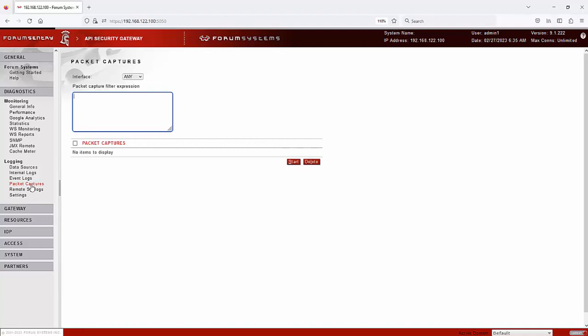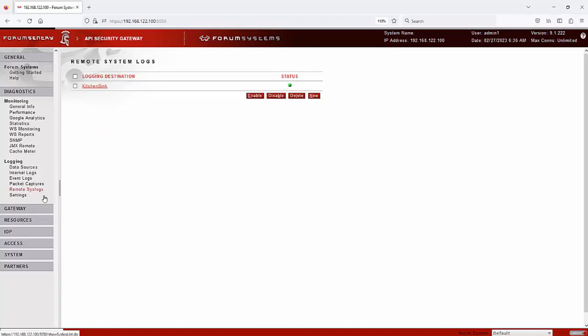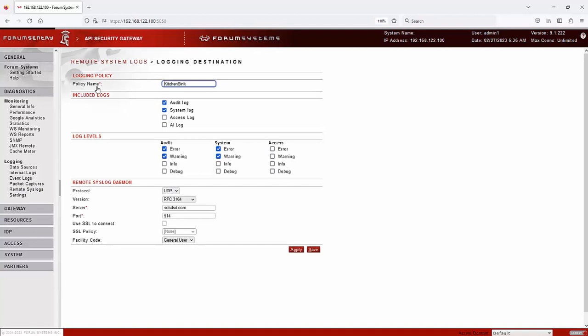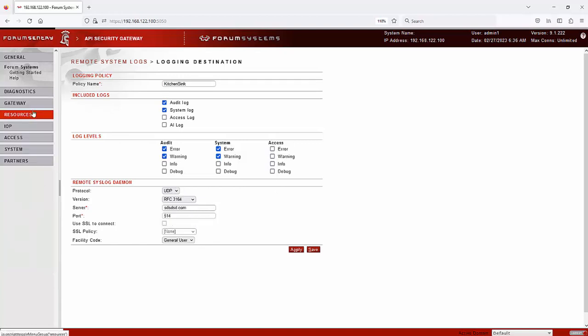The packet capture screen allows you to perform packet captures from the system in Wireshark CAP format. The remote syslog screen enables you to create different policies for writing and aggregating log information to central syslog destinations. These log levels are configurable, as well as the type of protocol and type of format for the logs that are being sent. That's the end of the Diagnostics Policies section.